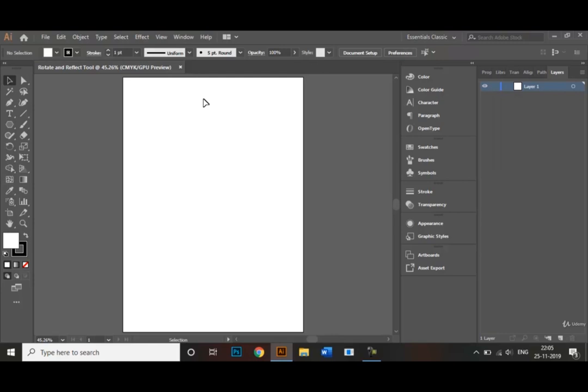First, let's start with the rotate tool. The rotate tool is right here, right under the shaper tool. This is how your rotate tool looks. In order to use the rotate tool, let's first make our shape. If we click on the shape tool right here, let's choose the ellipse tool. Click and drag my mouse like this to make a circle. I'll bring it here in the middle.